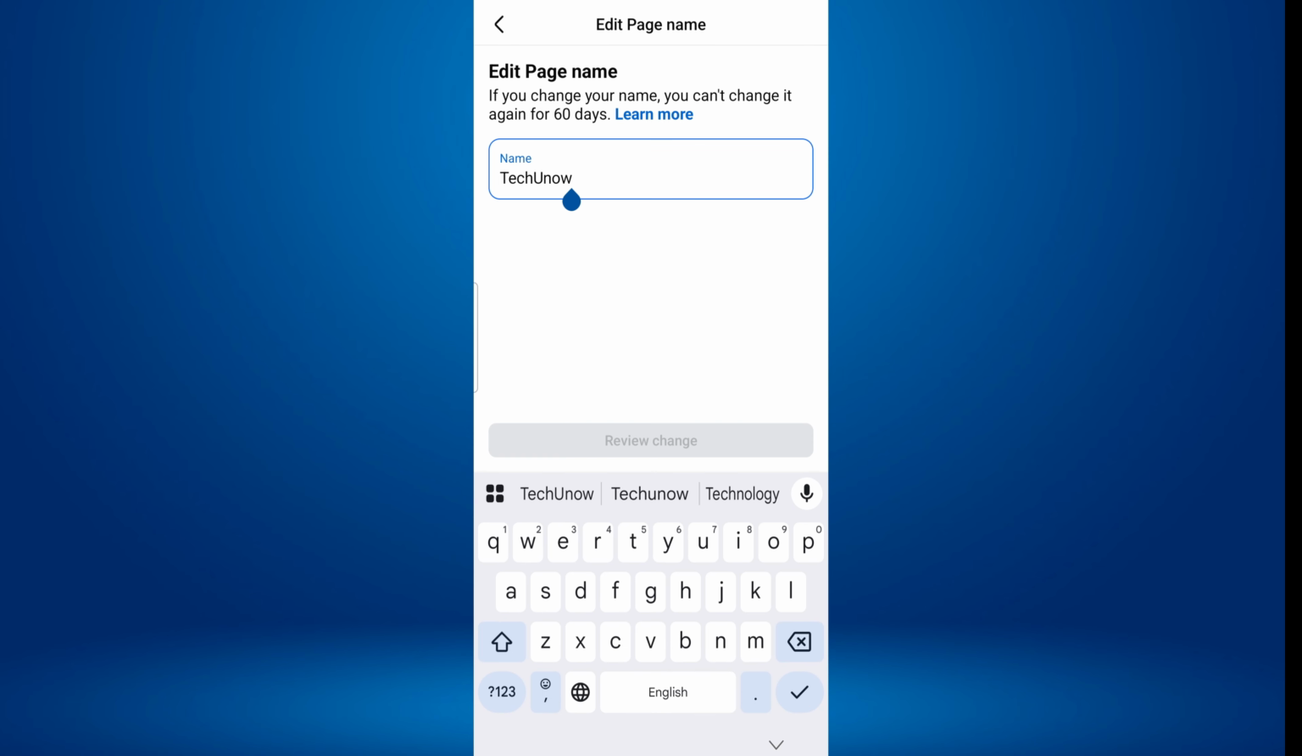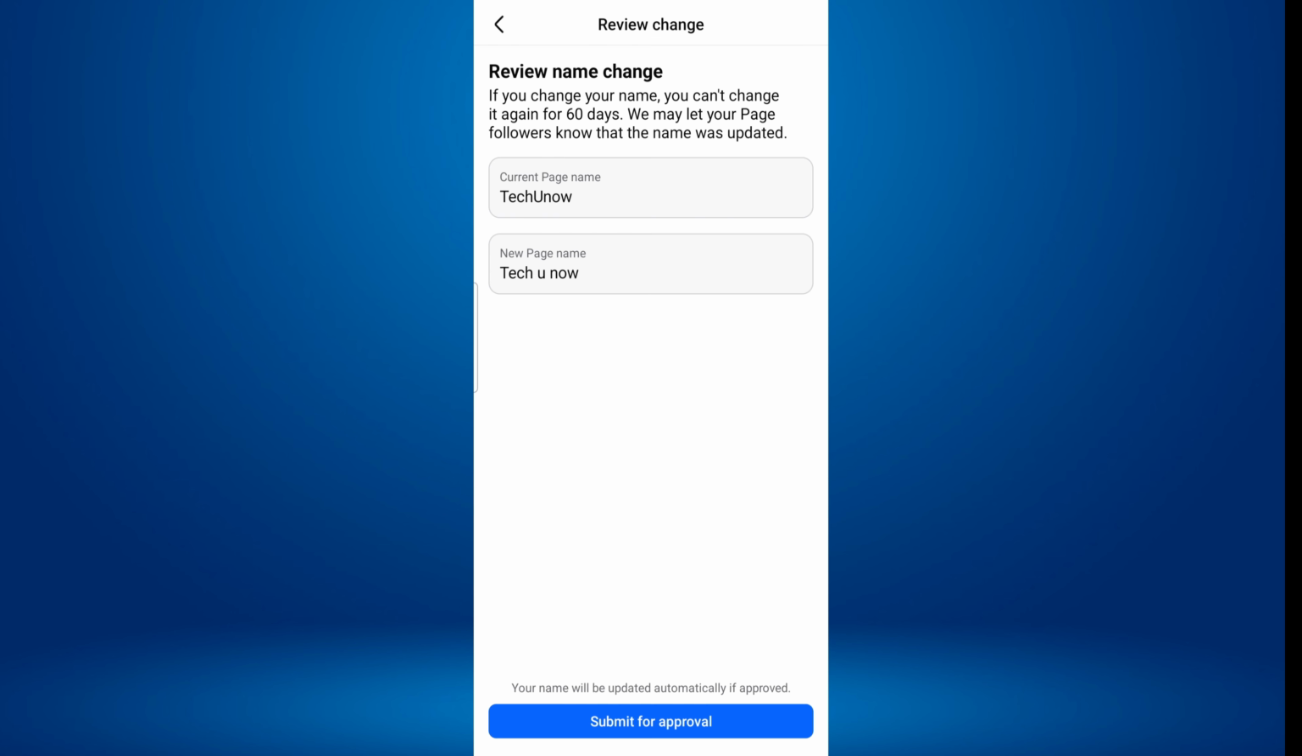Do you want to change the Facebook page name? You can change your business page name on Facebook with just a few simple steps.